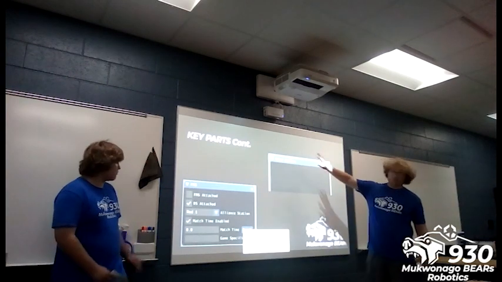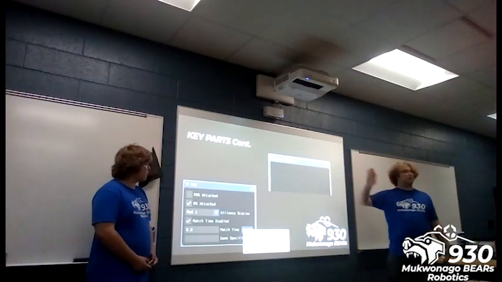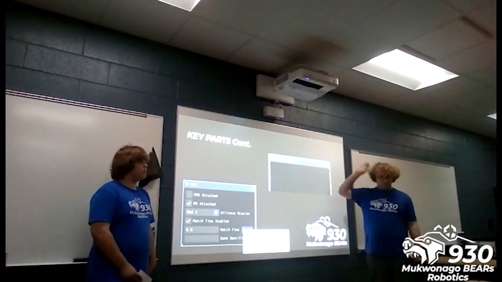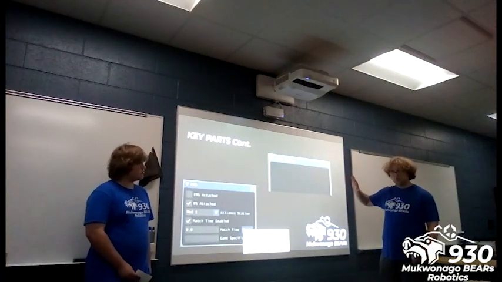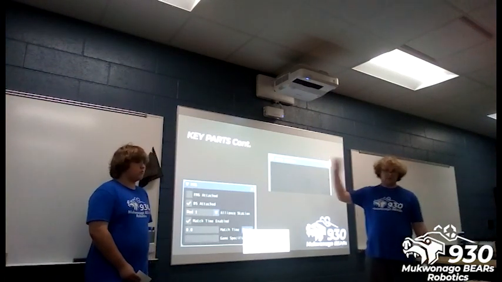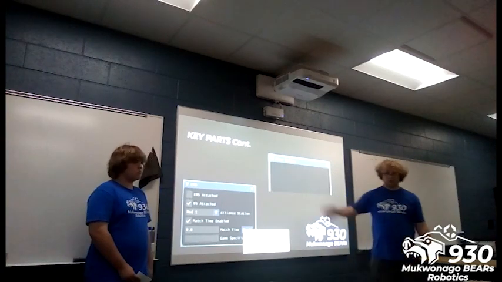Over here we have the other devices. This is where you'll see most of your motors, and this is where everything is inputted that doesn't fall into any of the other categories from the key parts.